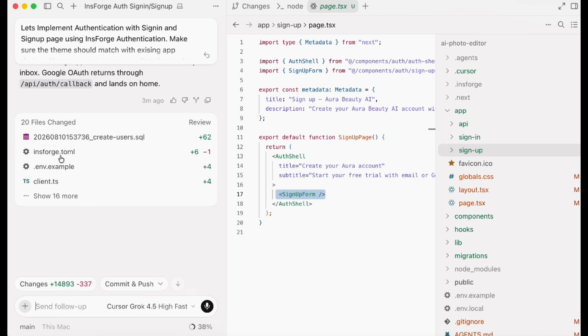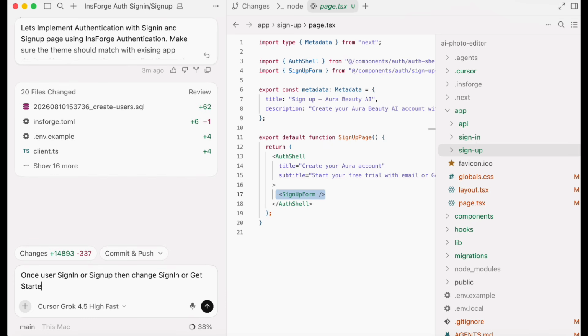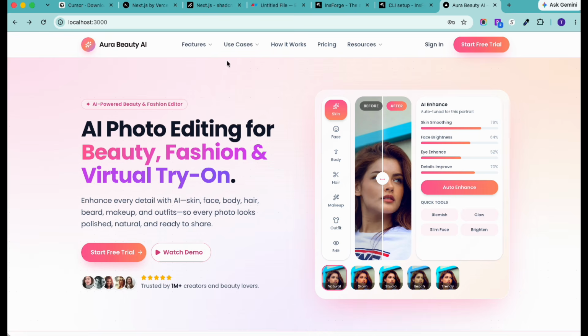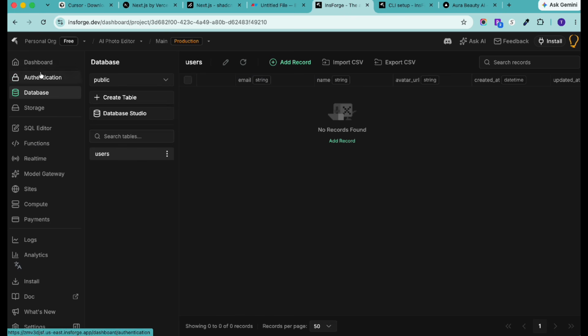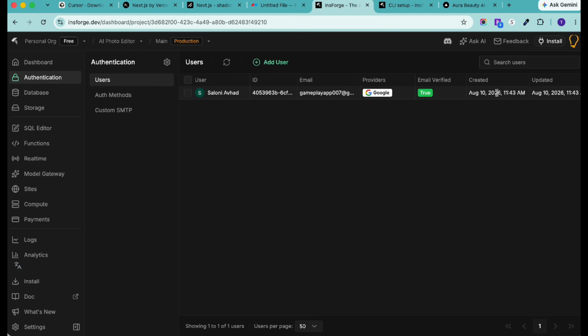So here we can simply say, once user sign in or sign up, then change sign in or get started button to dashboard, or we'll say studio button. Okay, so it will update that. But in the meantime, we'll verify if user really signed in or not. And if you see this user, because I used Google authentication, it shows the provider and its email is verified and it's signed in at that specific time.